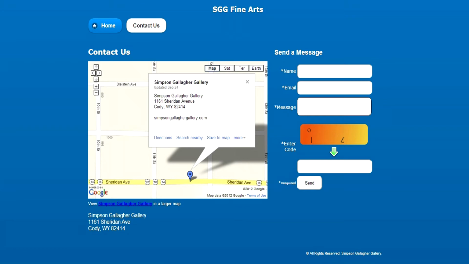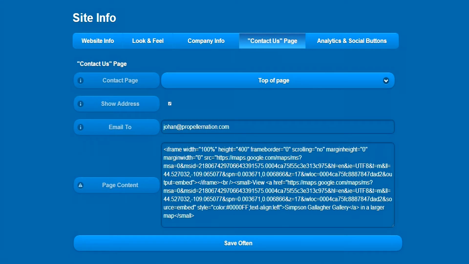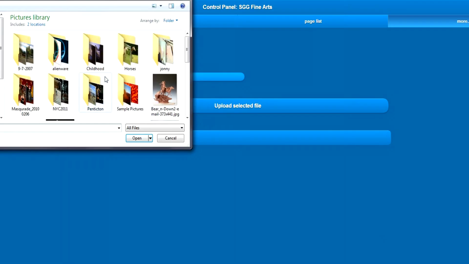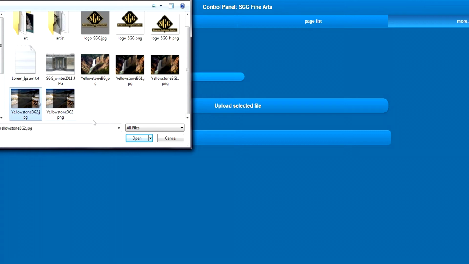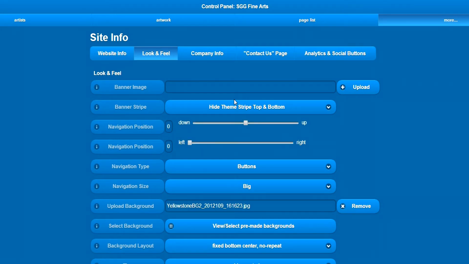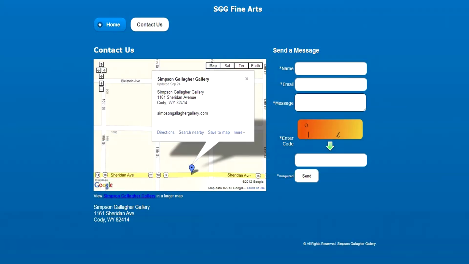Looks good. Let's upload a background image under Look and Feel tab. Choose a file from the hard drive and upload the selected file. This may take a while. We'll skip ahead and check the results. Refresh the browser.